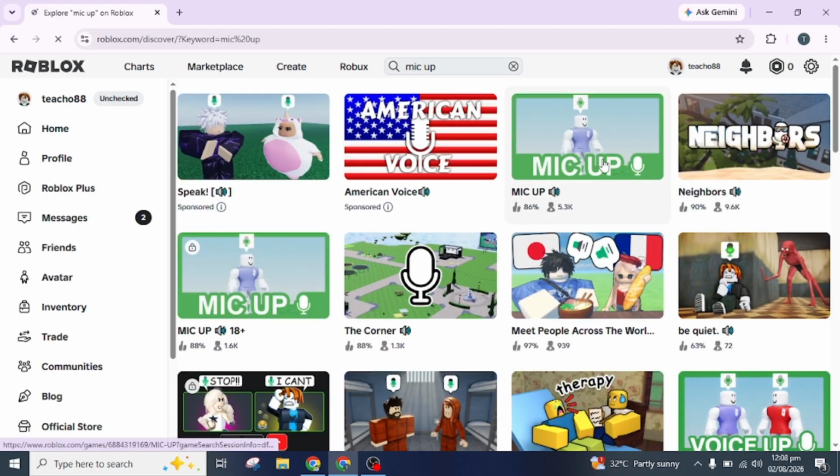voice-enabled game. Your microphone icon should now appear, and voice chat should be ready to use. That's it. Your Roblox voice chat should now be enabled and working properly.